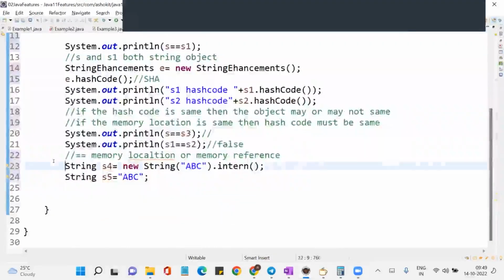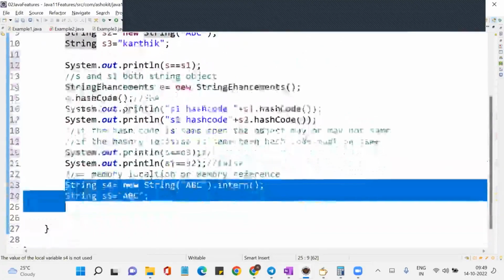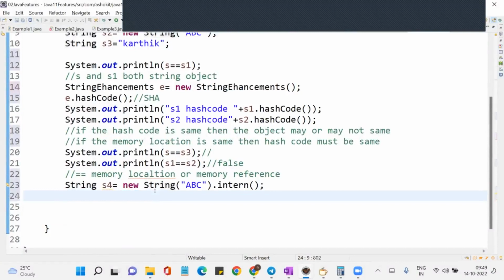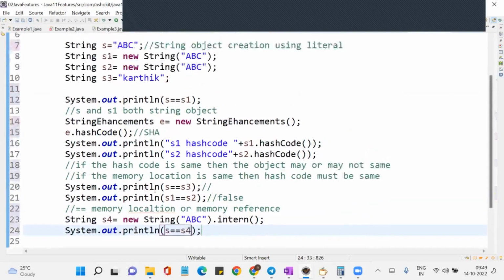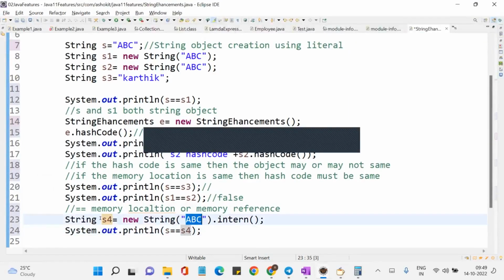Now here S4 and S5, correct? Now S is already there. Now don't write this S5. What I am trying to do is System.out S equal to S4. Is it true? True, sir. Why? Whenever it is present in heap memory, if you apply the intern method, it will look at the string constant pool and refer to S4. Okay. Now whenever you say intern, will it create an object in the heap memory?